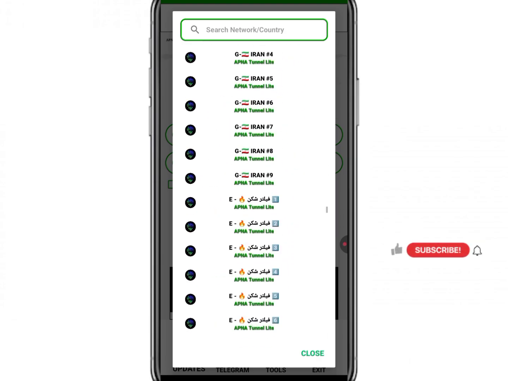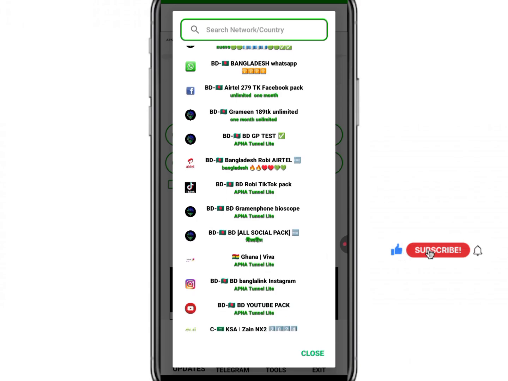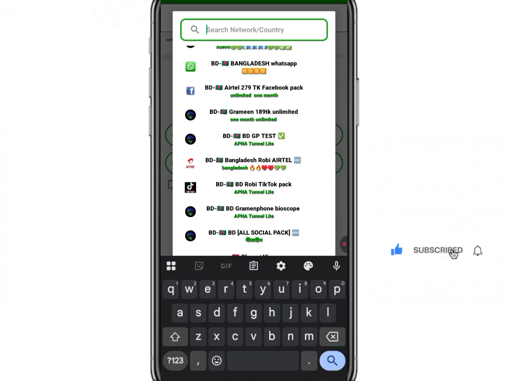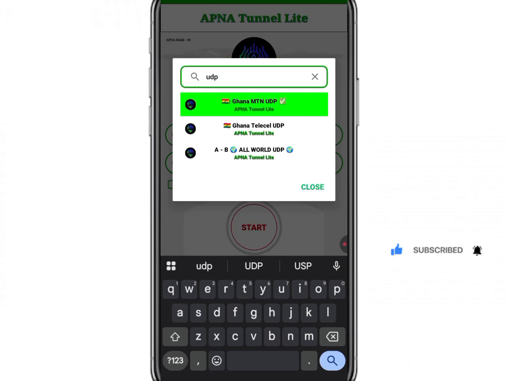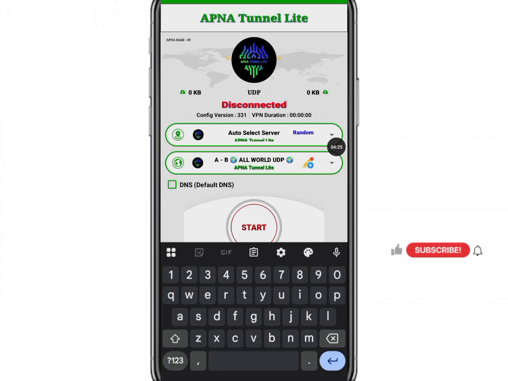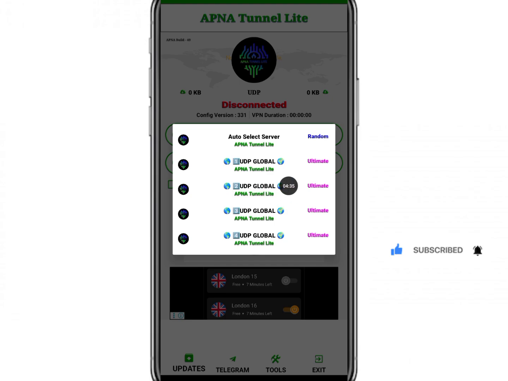We are going to search. You can also activate your search bar to save time, and then type in UDP, and then you are going to choose this one. This one will be giving you insane speeds, cheetah speeds. And then after, you're going to press the start button. But for the servers, make sure you use this one, the second one. Or you can keep the auto select server, but I recommend the second one.